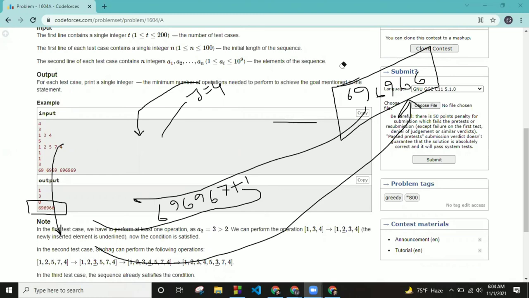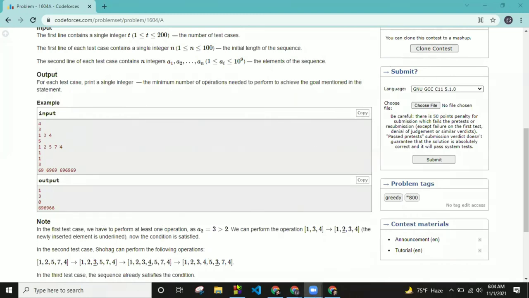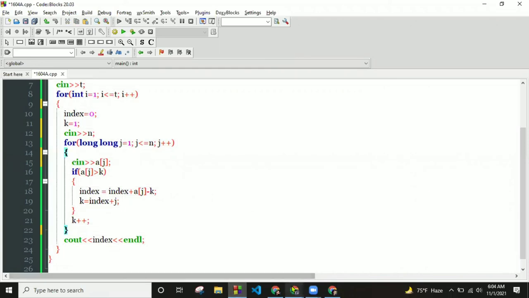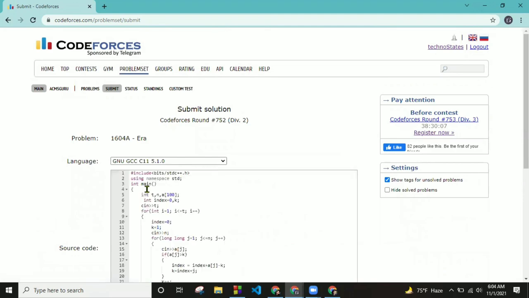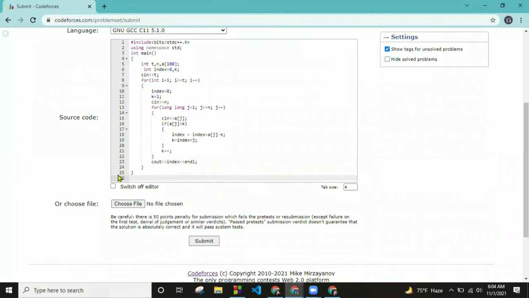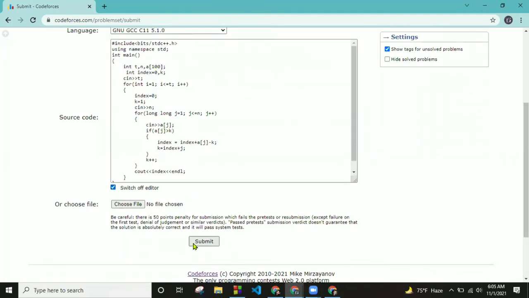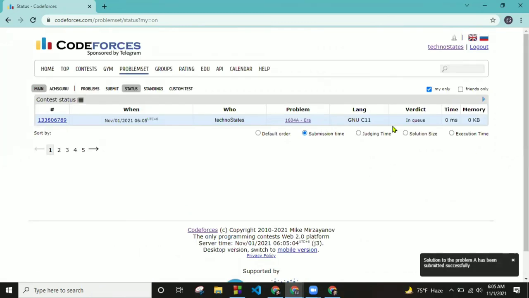Now let's submit our code and check out if it's working or not. Let me copy this one. And now let's jump to the submission. From here, paste it. Now, click submit. Let's check.